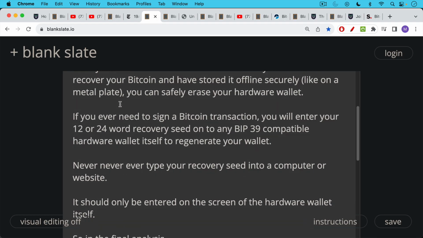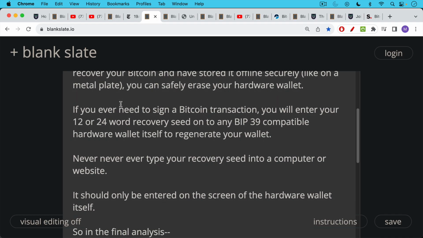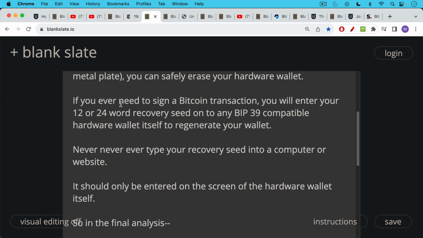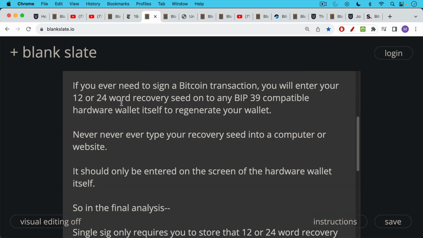As we said before, never ever type your recovery seed into a computer or website. Never take a picture of it. Never use it or show it in a public place. You don't want to be doing this in a Starbucks or McDonald's, for example. And when you do one of these recoveries, your recovery seed should only be entered on the screen of the hardware wallet. Never enter it into a website. Those will always be fraudulent websites.